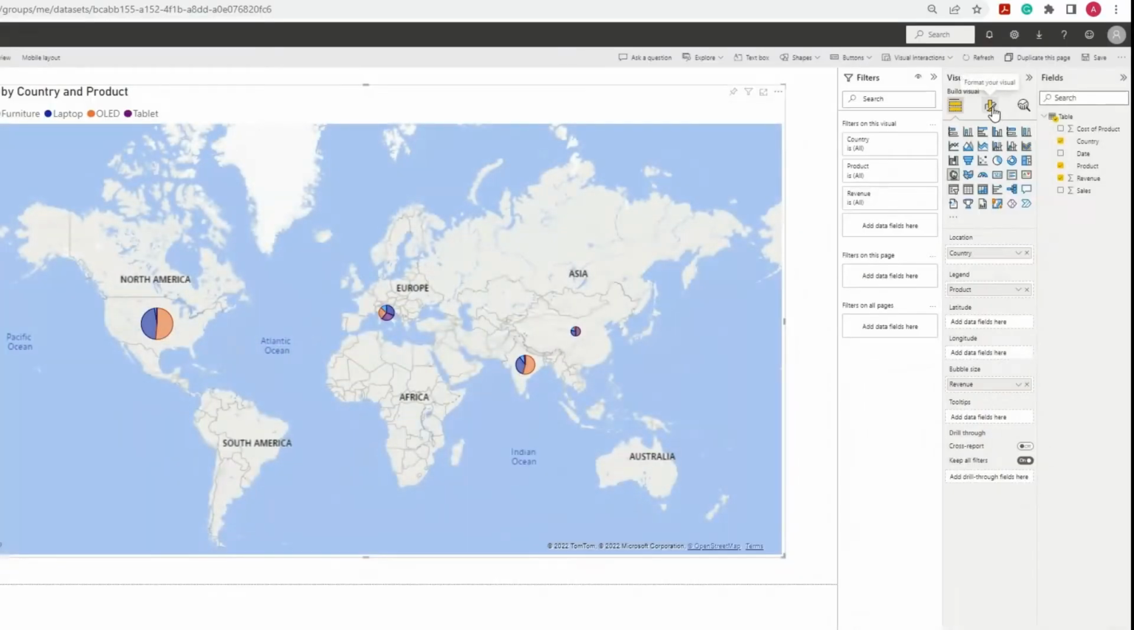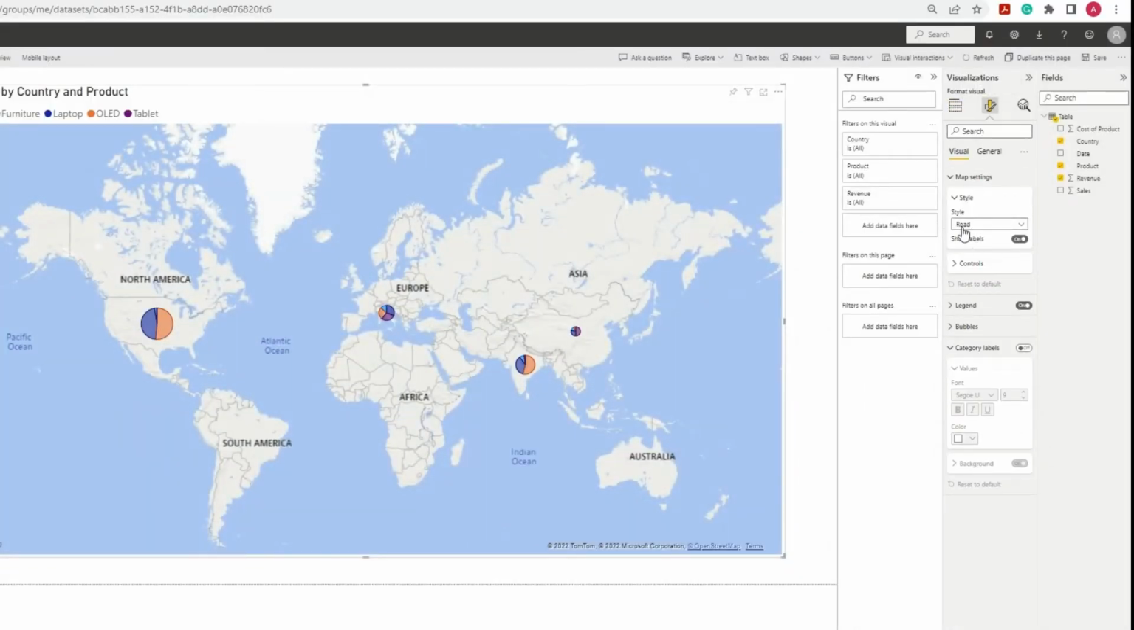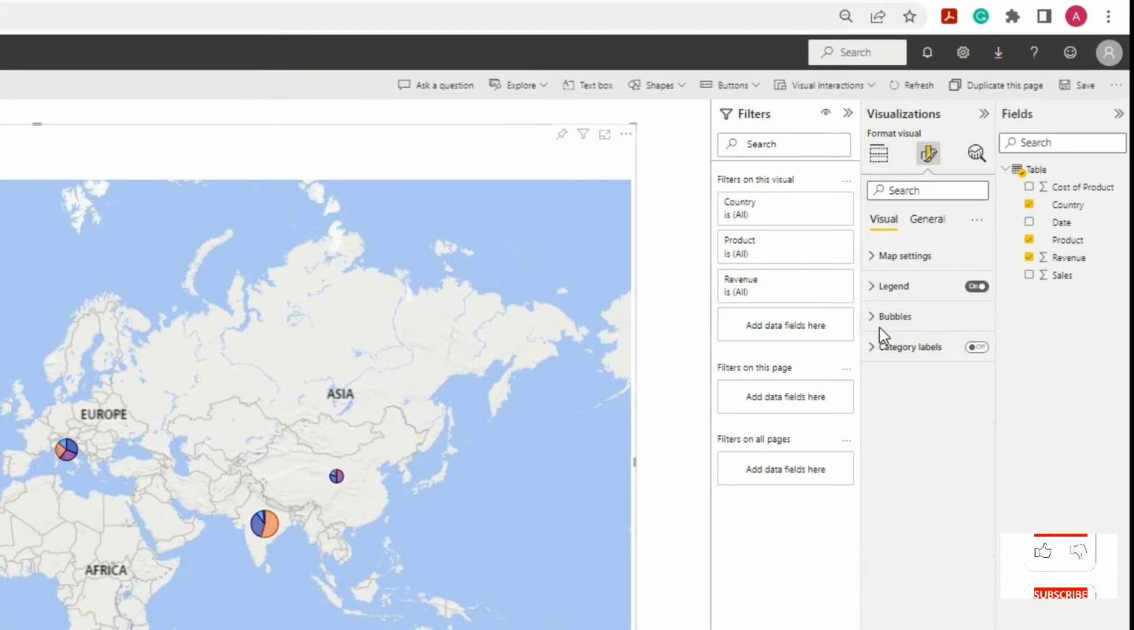Step 3. We will now format the size of the bubble, we will make it larger. Go to Format your visual, click on Bubble, increase the size of the bubble by using the slider.